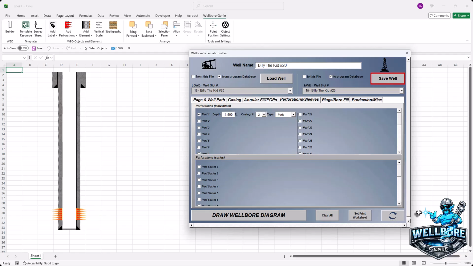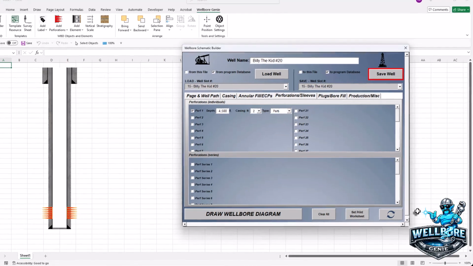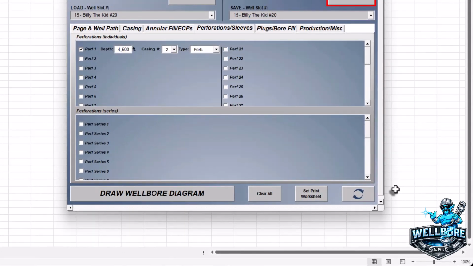Important user note: the refresh button will replace and redraw the most recently drawn schematic on the worksheet. So if you're working with multiple schematics on a single worksheet, only use refresh if you intend to refresh the most recently drawn schematic. To the left of the refresh button, you'll find the Set Print Worksheet button.